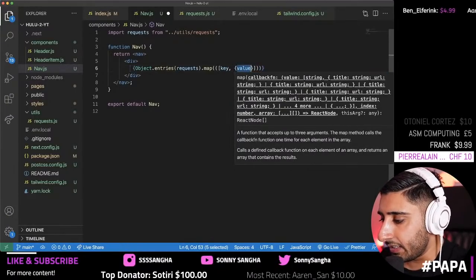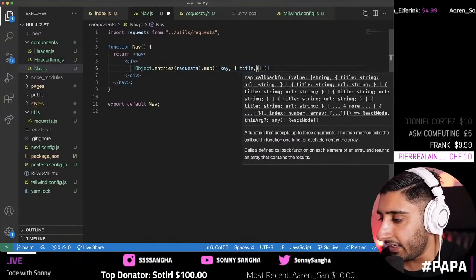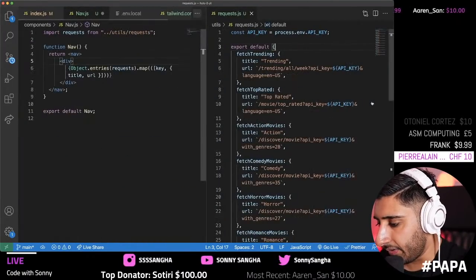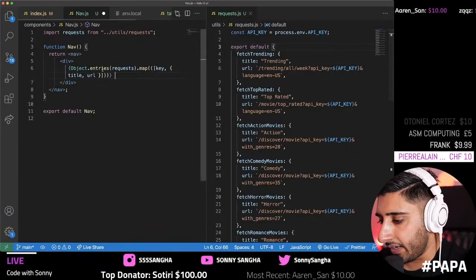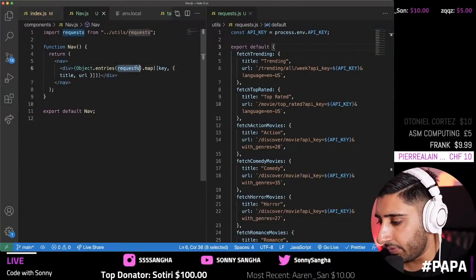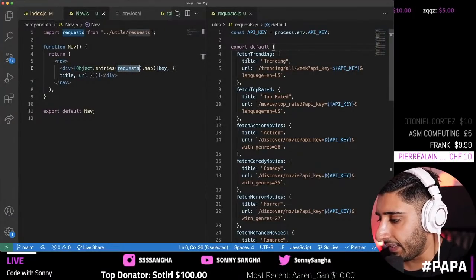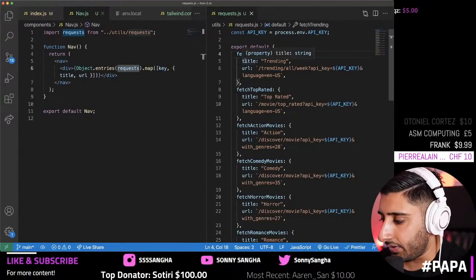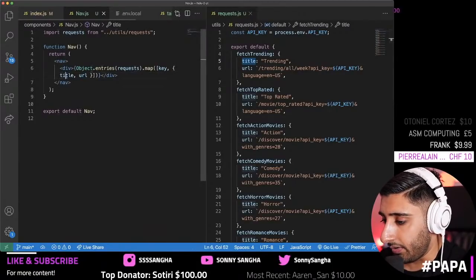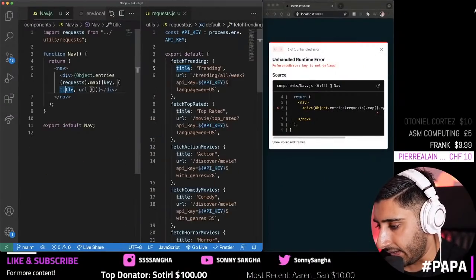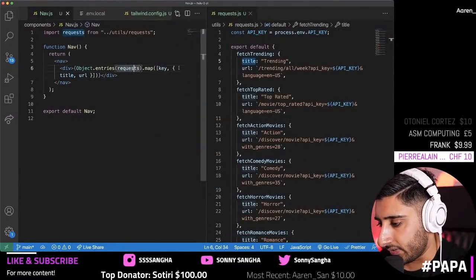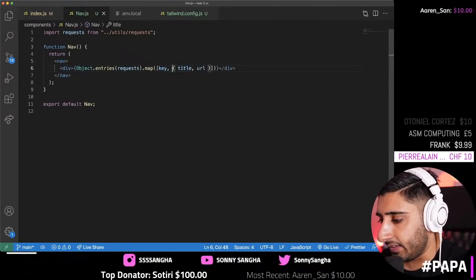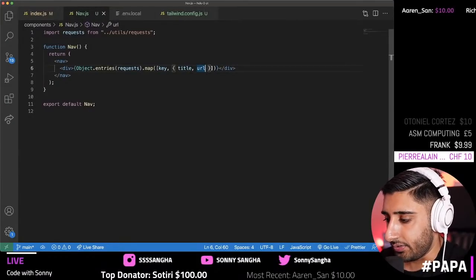Now what I'm going to do is destructure the value to give me the title and the URL. So what we've done here, I hope this makes sense, is we've looped through the requests. We get the key and the value, and the value is an object. I'm destructuring the object to get the title and URL. That's exactly what's happening here. And now you can see for yourself, if I close this one, this is the key and this is the value, which we're destructuring to get the title and URL.